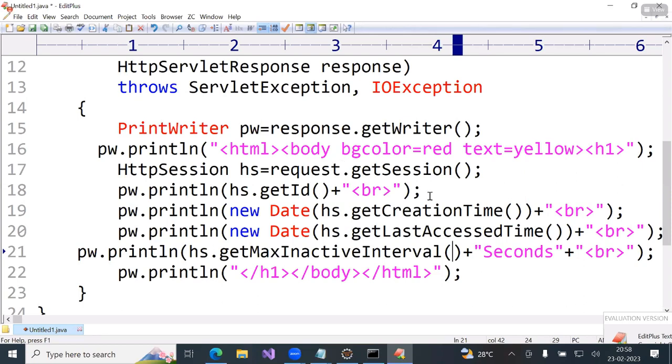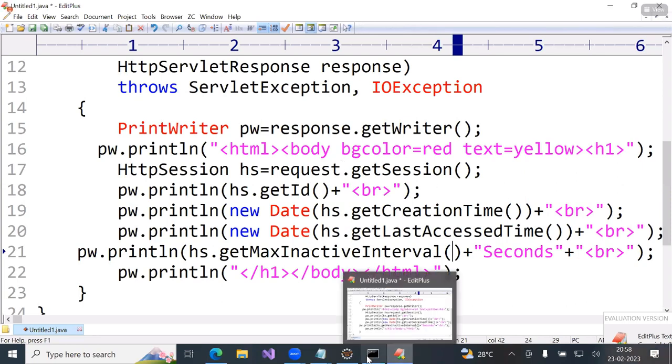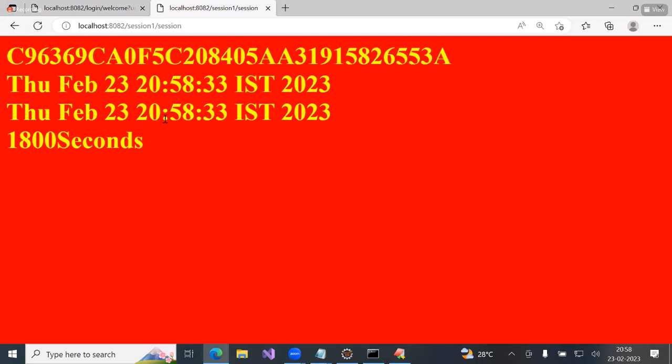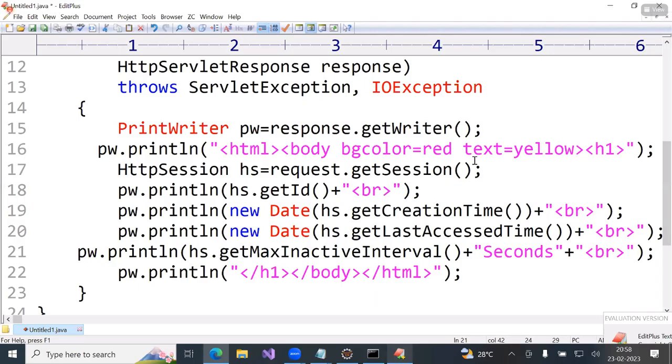Is it over? See, again if I refresh here, when it is created 848, when it is last accessed 849. See, if I refresh after 1 minute, it is created another. Actually it should not create again. Okay, I'll show you tomorrow. Just write it. Is it over? We'll see the continuation tomorrow.